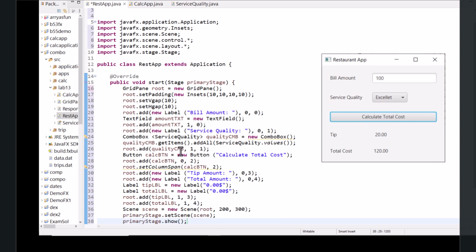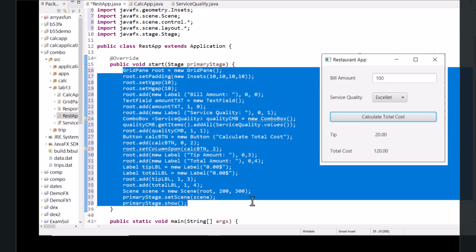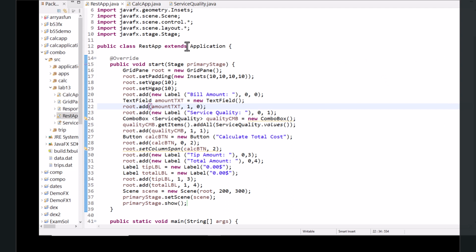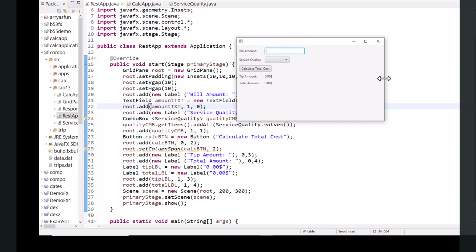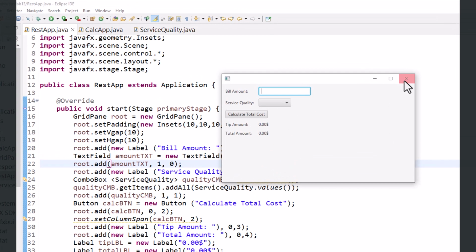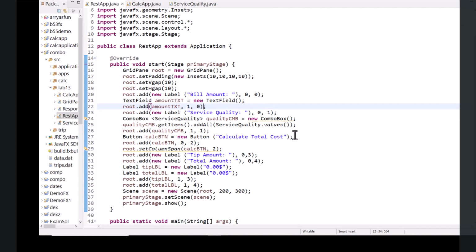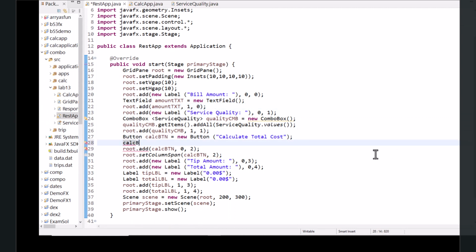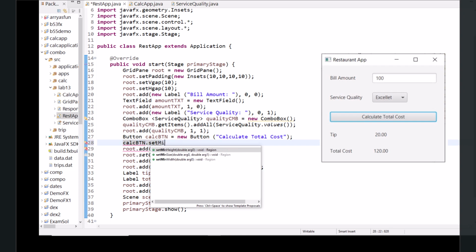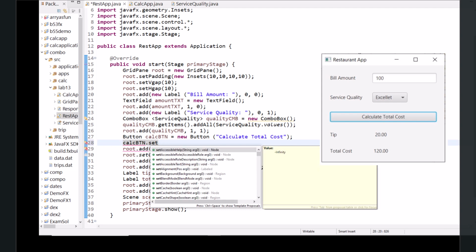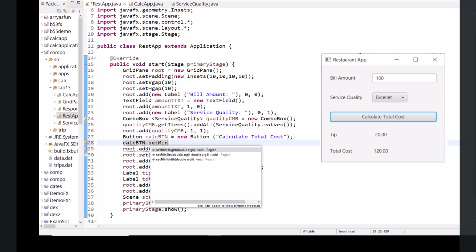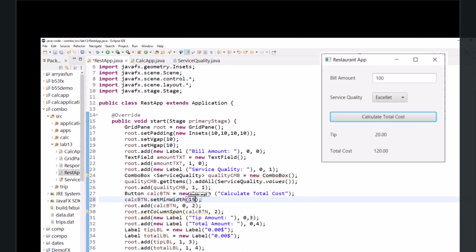So our layout is ready here. And let's just see it. Good. I believe it's good. Let us see this button, calculate total cost. Let us give it a width, preferred width or minimum width. So here is the button, calcBTN. I can say calcBTN.setMinimumWidth. I'll give it 150, for example.